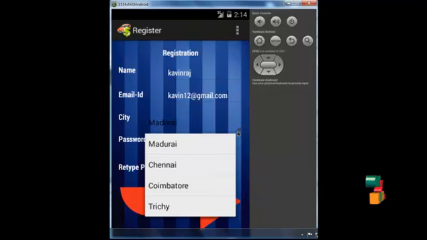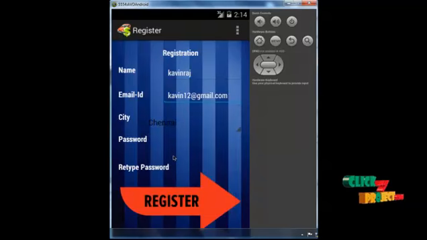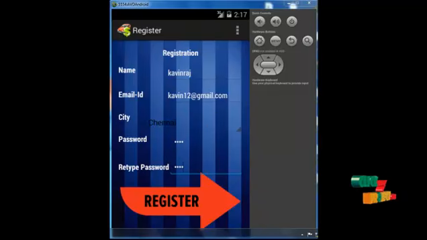So just here we have to select the city, enter the password, retype password. So there is a validation in this page. So if the password and the retype password fields are different, then the registration process will not be successful. So a valid email address should be given, and no number should be entered in the name. So these are the validations. The fields in the registration process are entered successfully. So now I'm going to register.